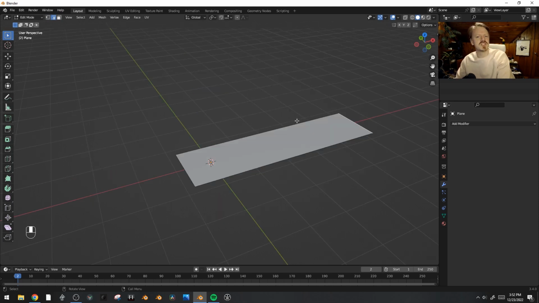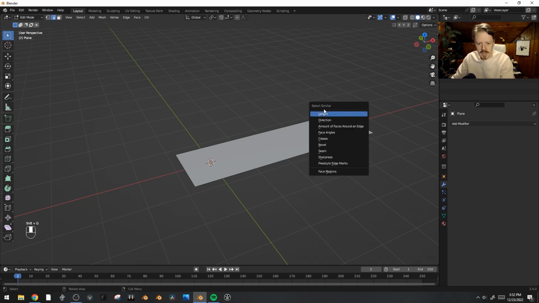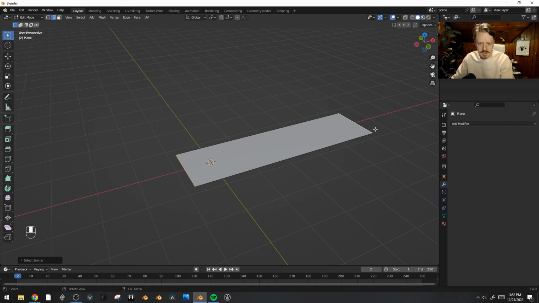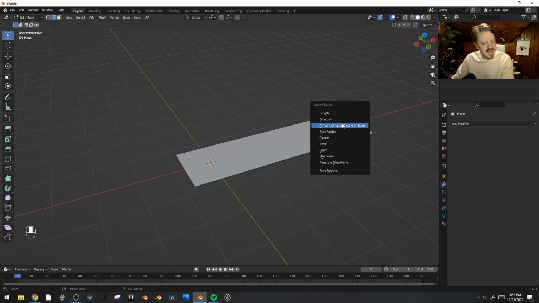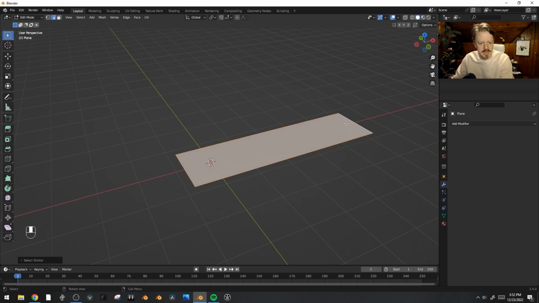And we're also going to be using the Shift G command, which allows you to select similar components. Like right here, I have this edge selected. If I hit Shift G, I can select similar length, which would also be this one, or the same direction, which is, again, that one. Or amount of faces around an edge, which presumably would be all four of those, because they all are touching one face. Just cool kind of stuff.